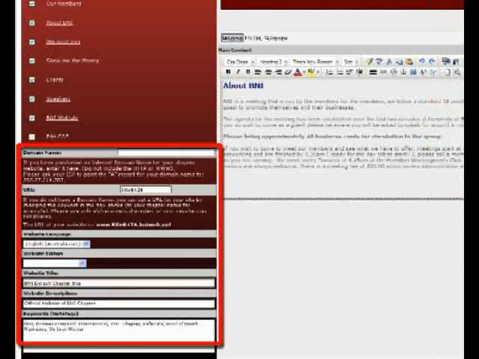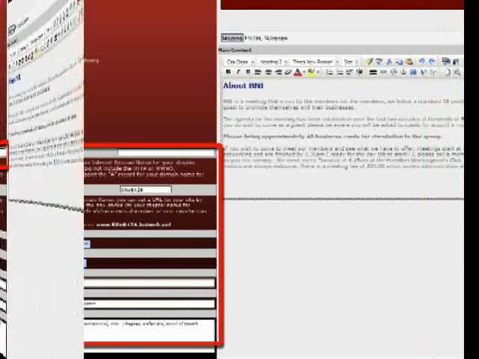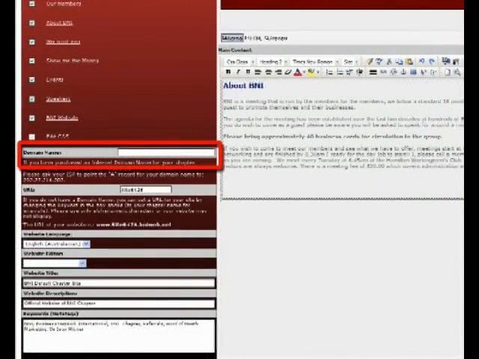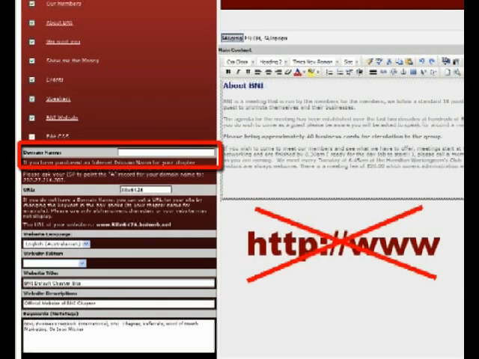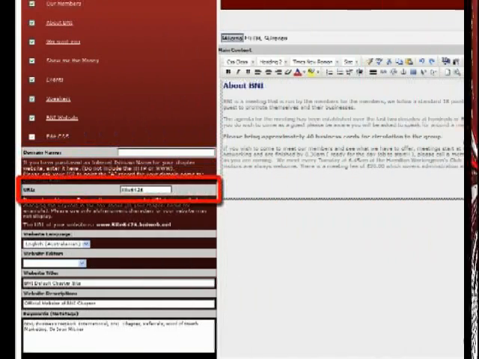Below the menu you'll see a number of fields. Domain name is where you can enter the registered domain name of your website if you've purchased one from a domain name registrar. This might be something like bnidowntown.com. Do not include the HTTP or www when entering a domain name in this field. If you've not registered a domain name for your chapter, a free one is provided by the software.